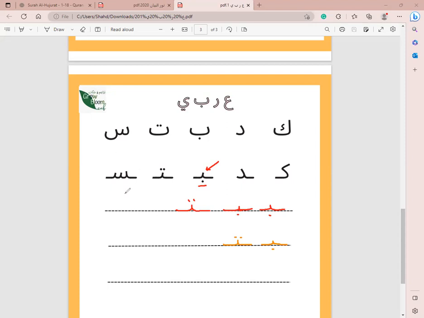Last one is seen. So what makes the seen look like a seen when it's in the middle of a word is those 3 lines written together, no dots underneath, no dots on top. So it will look like, so this is a connecting line from before. 1, 2, 3, you're done. That's your seen. It cannot be less than that, and it cannot be more than that.